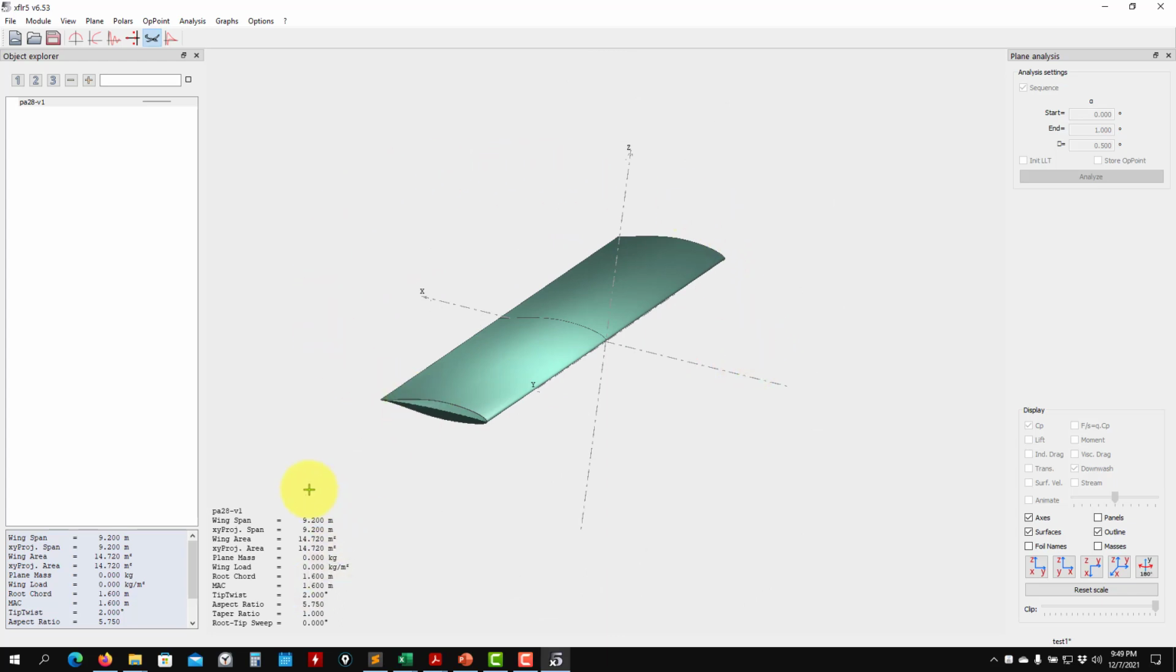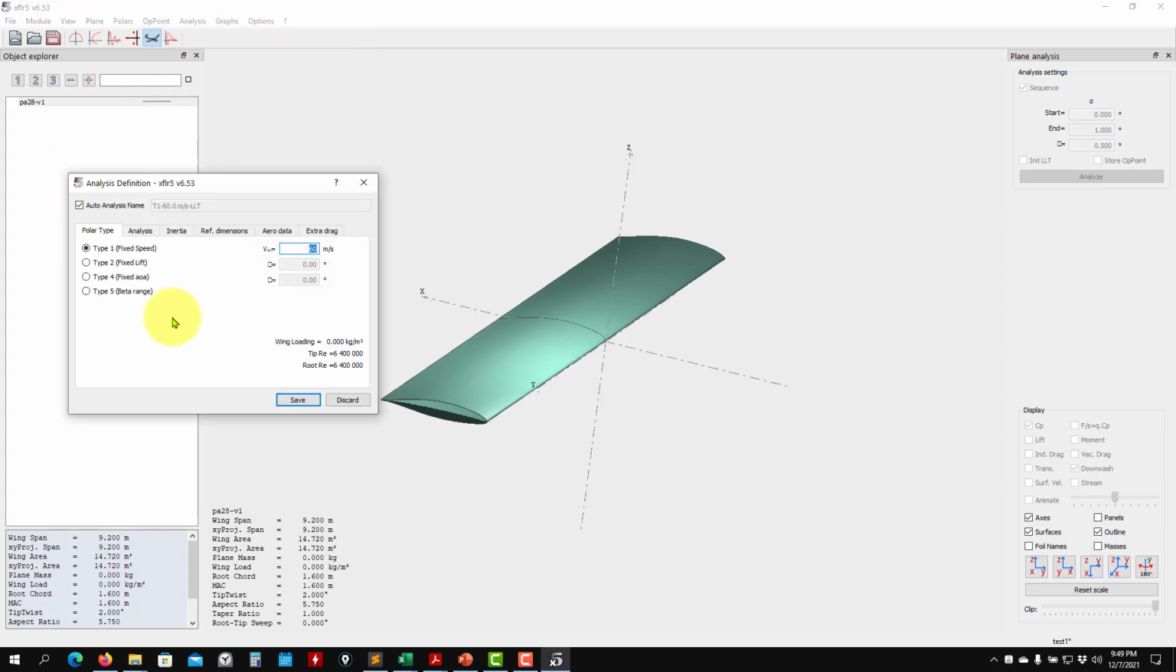So we need now, okay, see here that when you look at the screen, you will see that you have all the geometrical information, okay? Very important. You have the MAC, everything here, aspect ratio. So we can run an analysis. To run analysis, you go here, analysis, define analysis. So the analysis, okay, you have different tabs, and you have different modes to run.